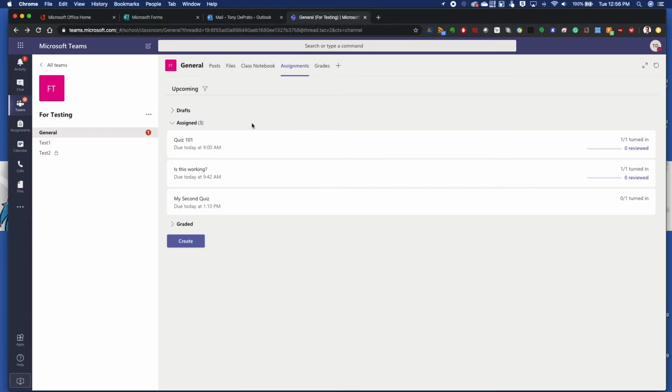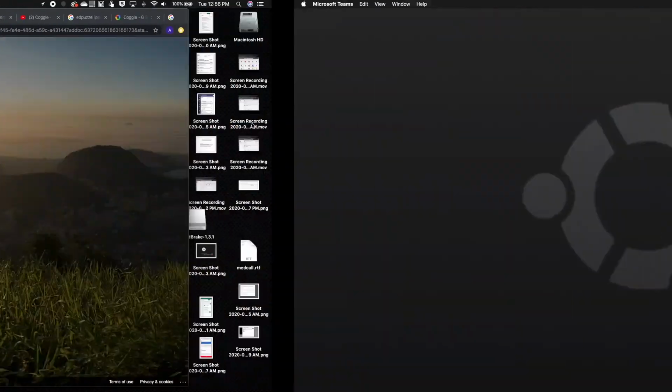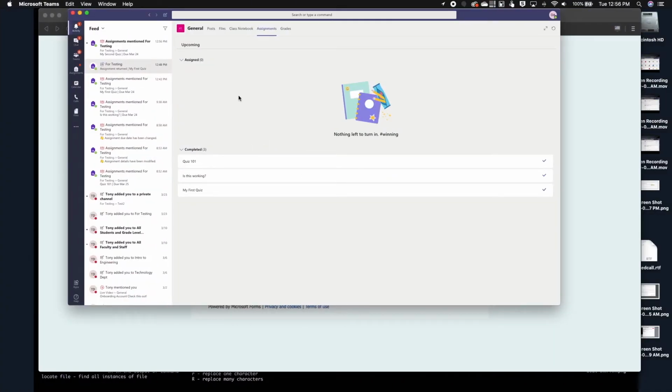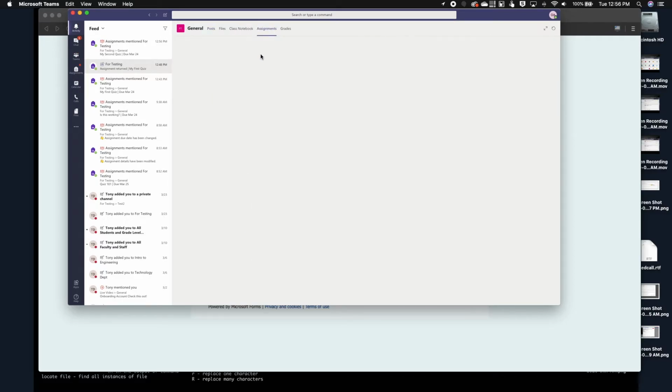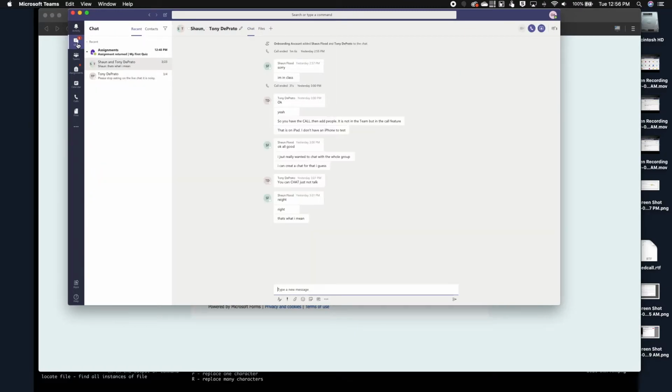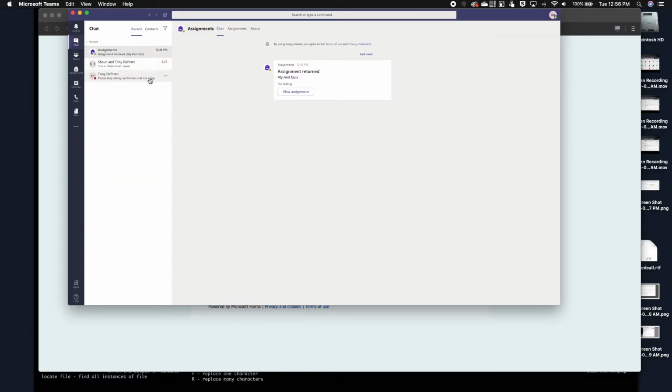I'm actually going to jump over to my fake student here. And my fake student is in the class now. Here's the assignments. Whenever I assign something to my class, they all get a chat notification. So they should be automatically notified once the assignment's ready.